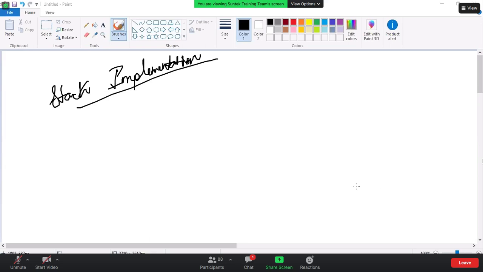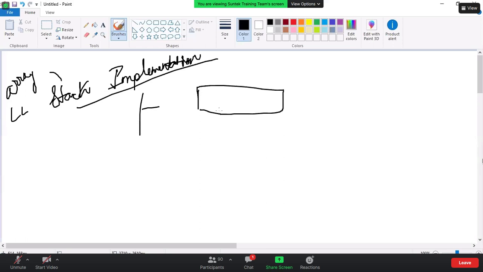So stack implementation is simple, guys. As we know the array and linked list, we can implement a stack using both arrays or linked list. So first, let's see how we implement using arrays. We maintain an index, and we will do insertion and deletion using that index only.